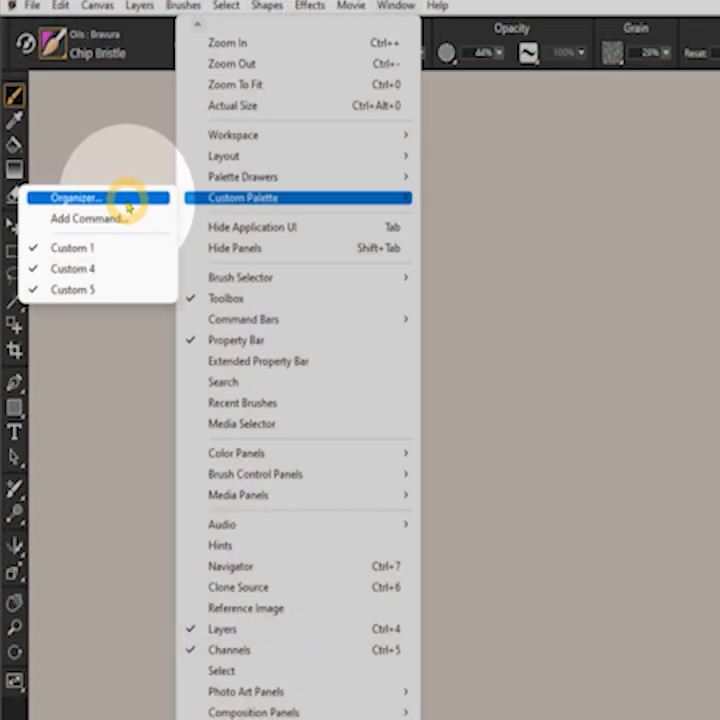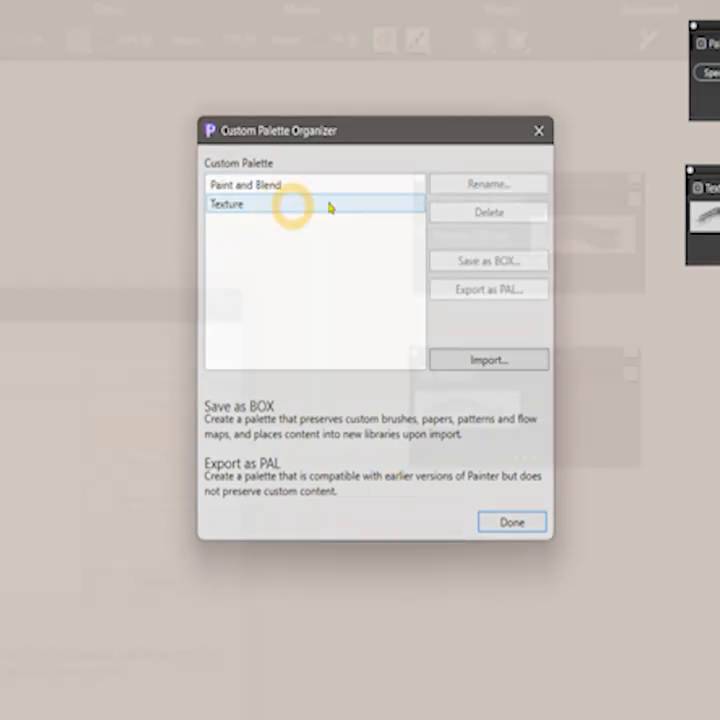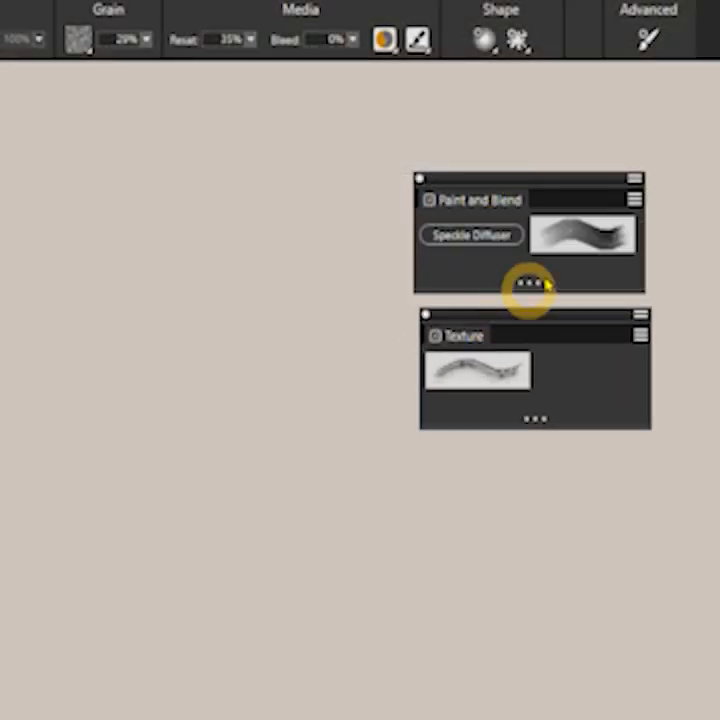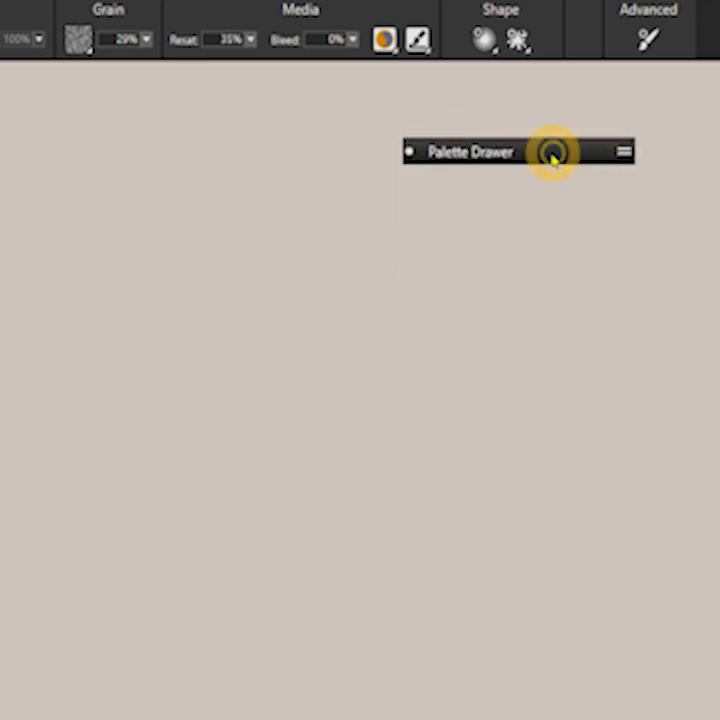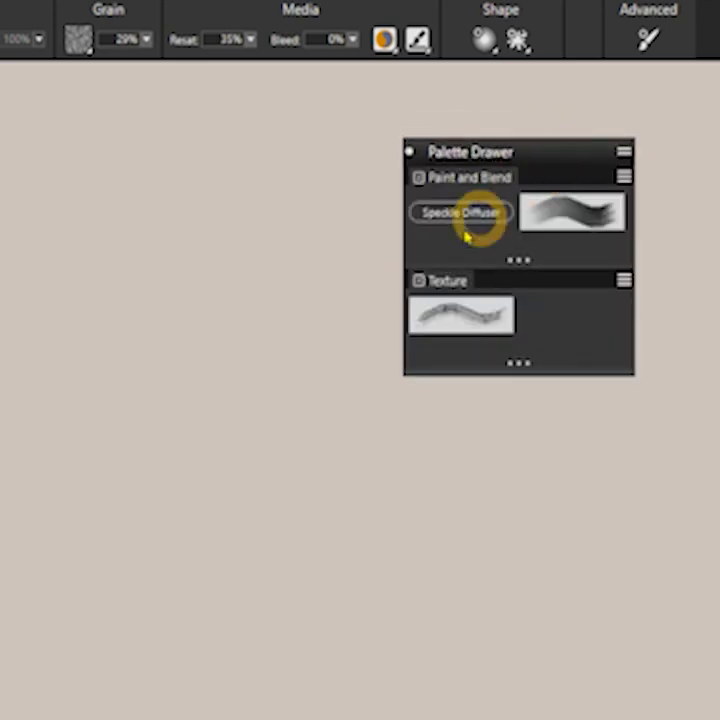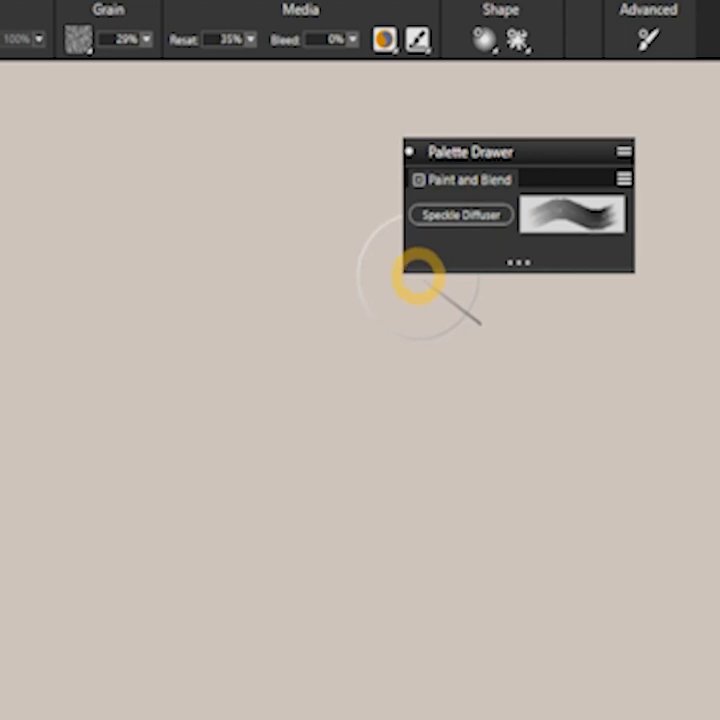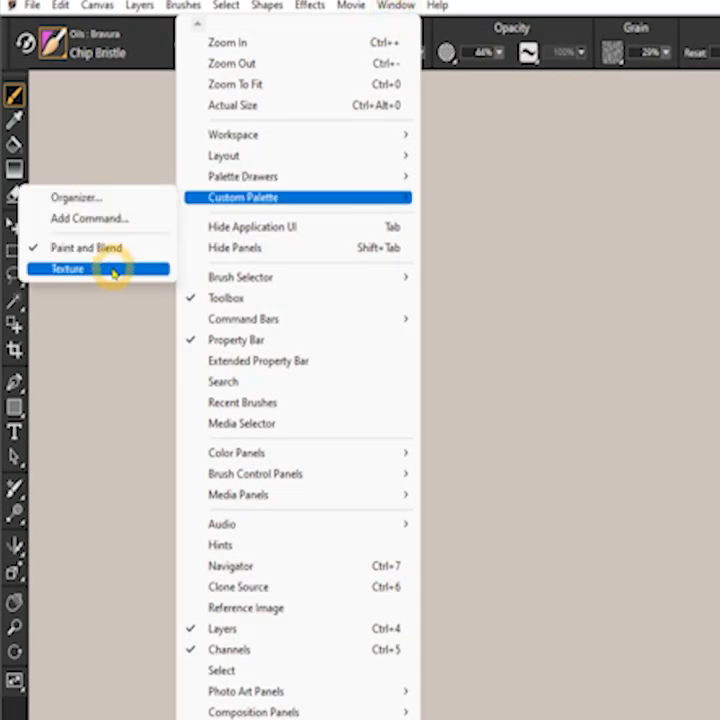You can do that from the window menu, Custom Palette Organizer. You can collapse the panel. And if you like, you can group multiple panels into palette drawers and collapse them all at once. If you accidentally close the panel, it can be opened from the window menu, Custom Palette.